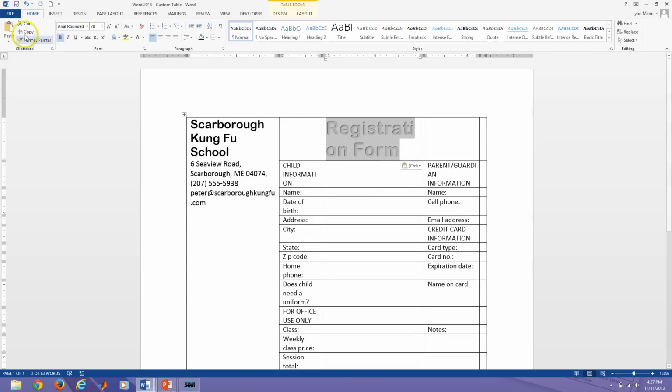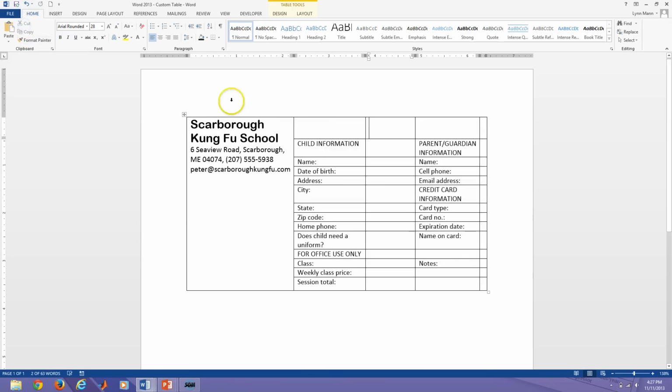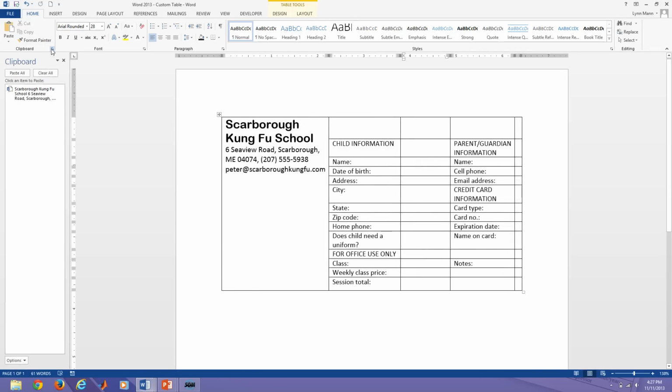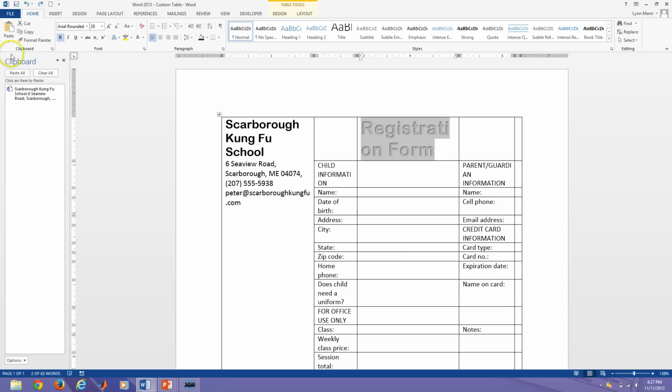If I did a cut instead of a copy, click on cut. Seems like it disappeared, but it didn't. It's on my clipboard. If I want to know what's on my clipboard, all I have to do is expand my clipboard and it shows me what is on my clipboard. I go to the place where I want to paste it. I select which one I want to paste and it pastes there. Let me copy that.